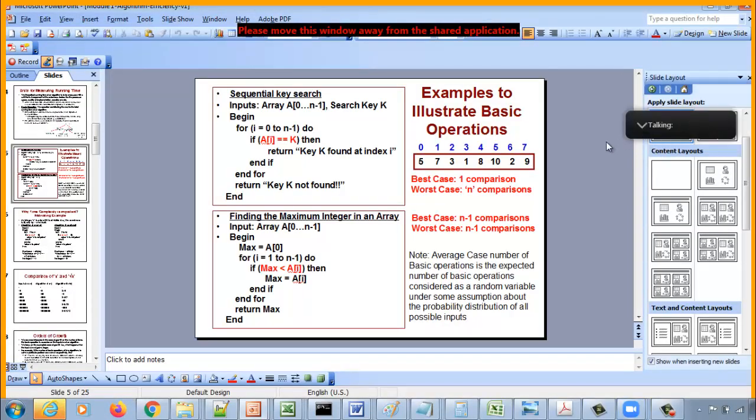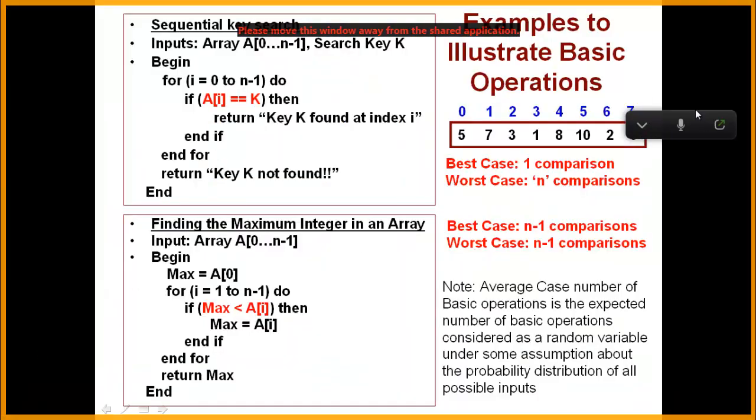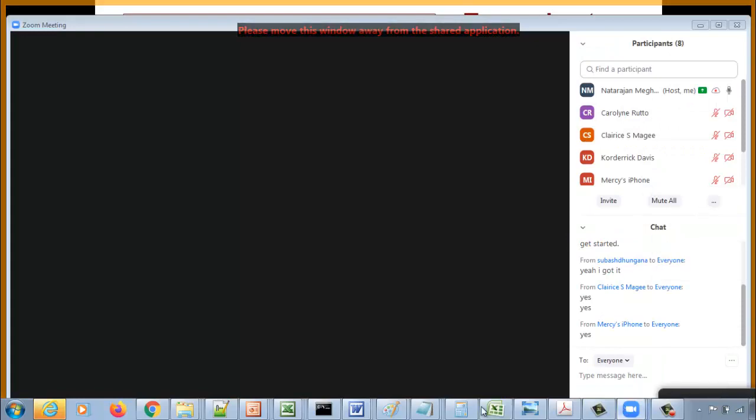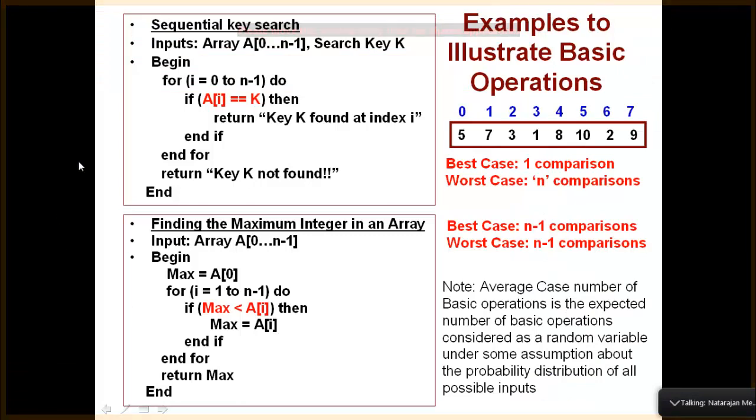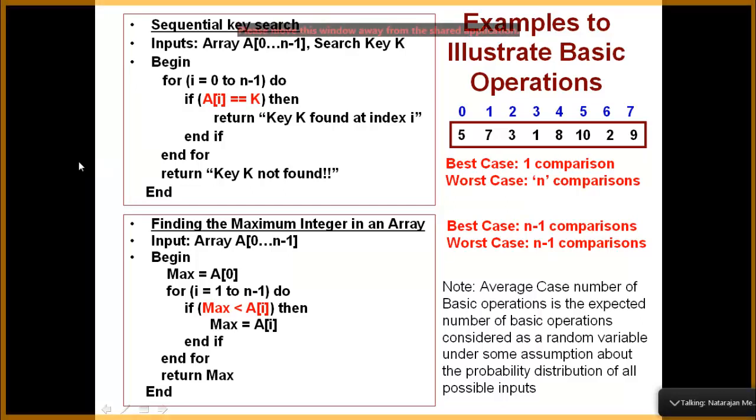Okay, so we will look at a specific example of trying to search for a key in a given array. Key means any element in the array. So let us say you're given this array and you want to search for a specific key. Now, the first thing we should come up with is the logic. How would you do this?